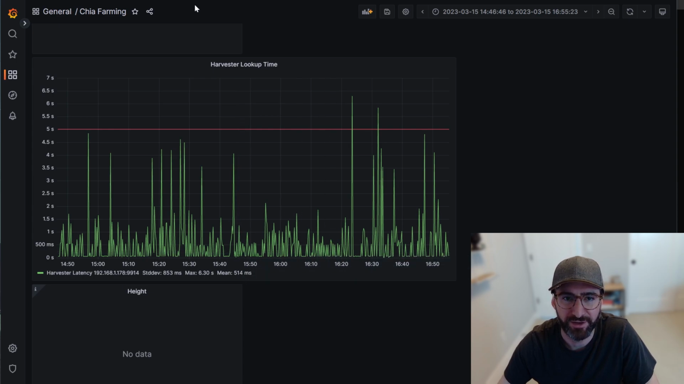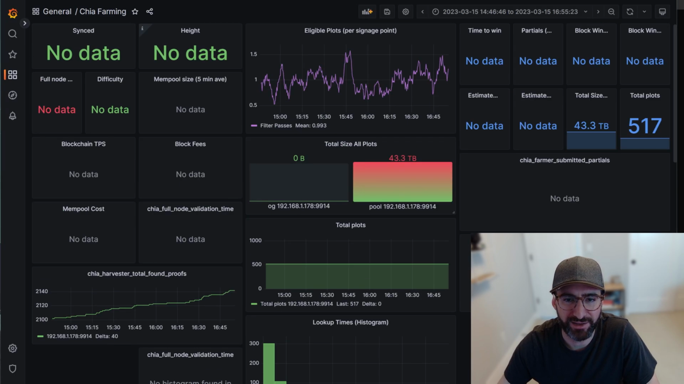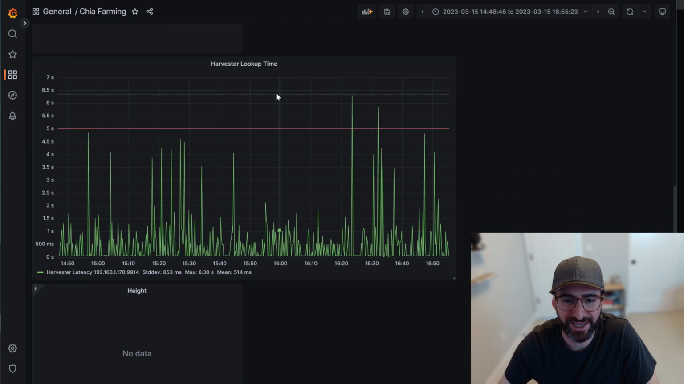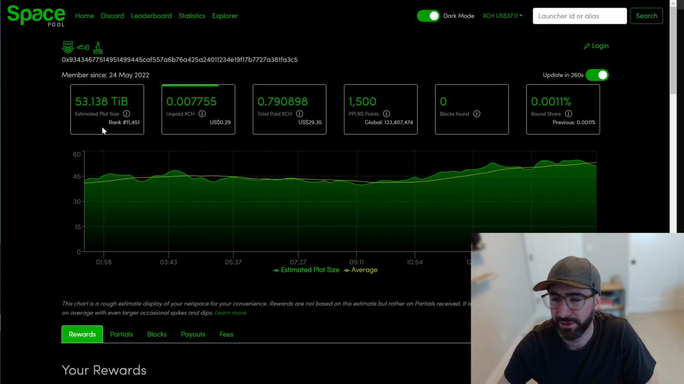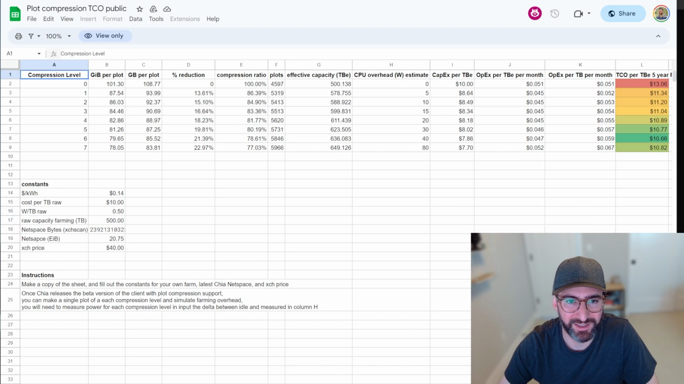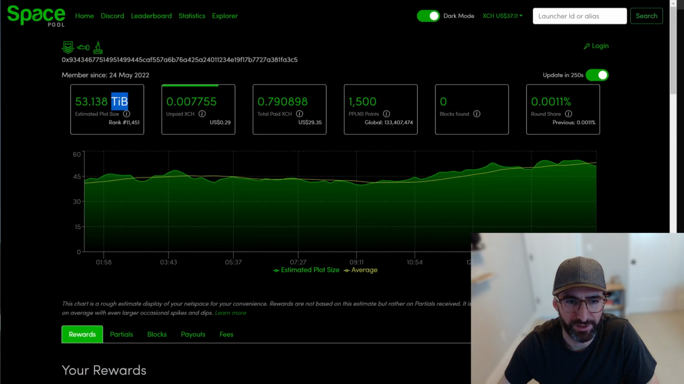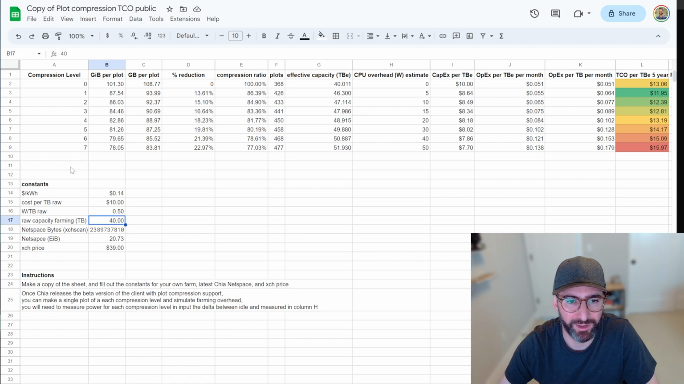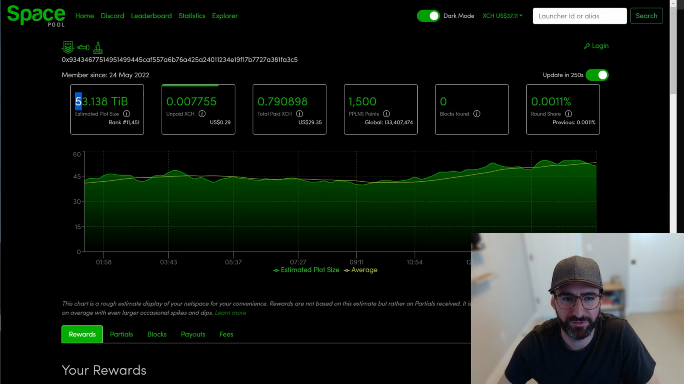But again, I have 43.3 terabytes, or 40 TiB, of plots at C7. Now you can look at my Space Pool. I'm actually reporting 53.1 TiB. And if you look at my TCO spreadsheet, if I put in my 40, pretending this is TiB because Space Pool reports TiB, it's going to tell me my effective capacity is 51.9 TiB. So you can see 51.9, 53.